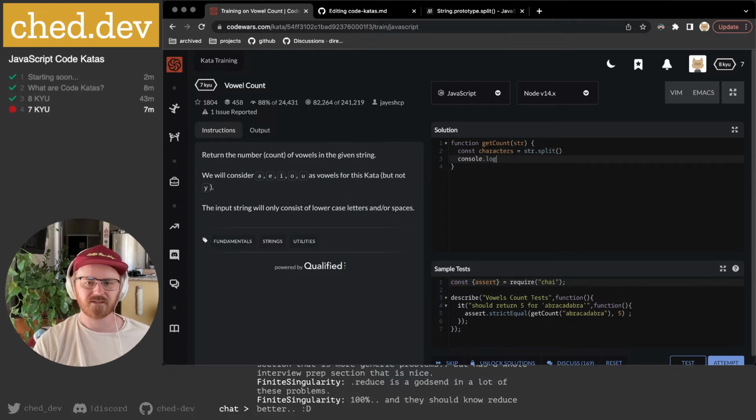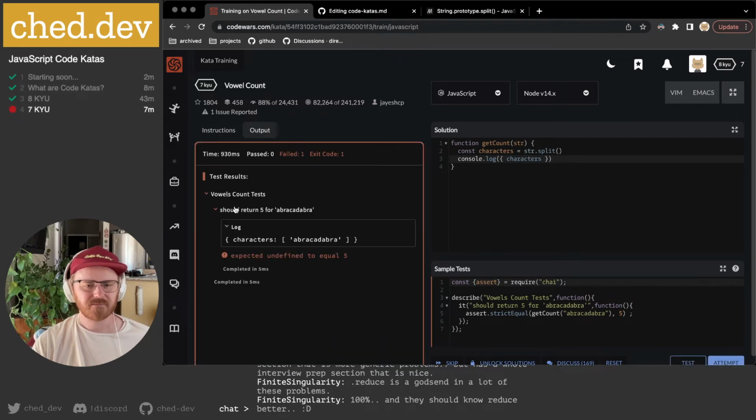Let's see, console.log characters. Yeah, it just gives us the full word. But if we change it to a space, we could split on words in a sentence. There's no sentence in this example here.